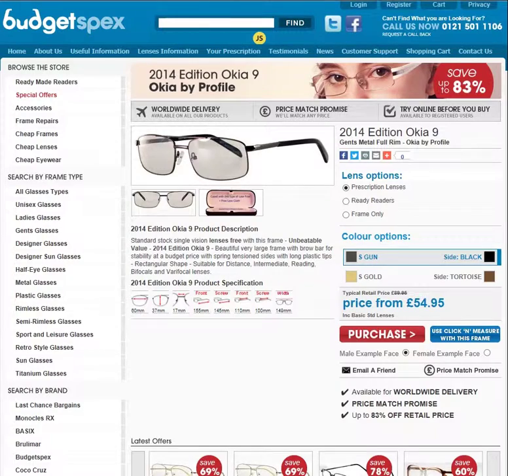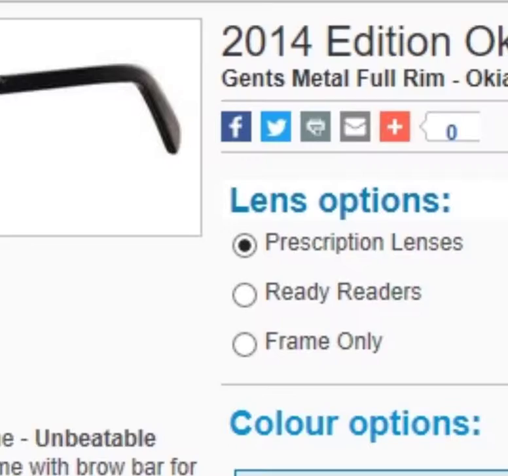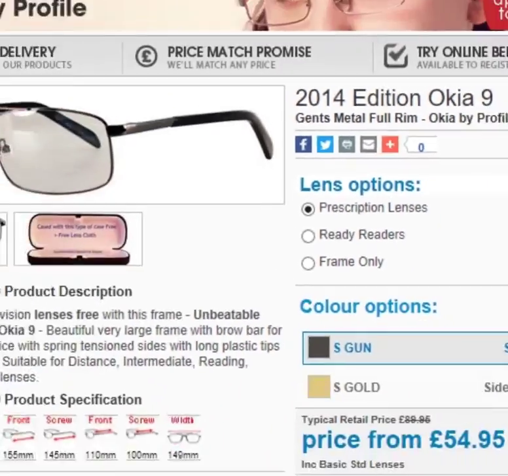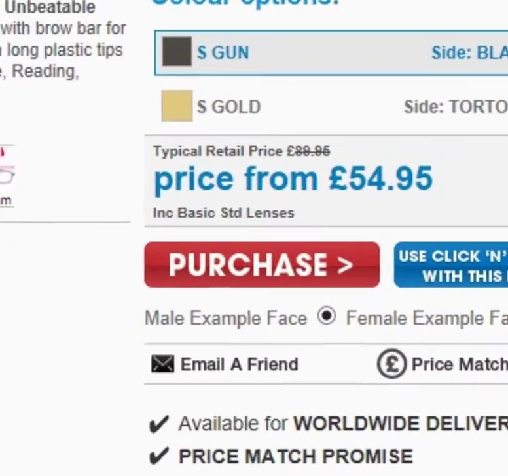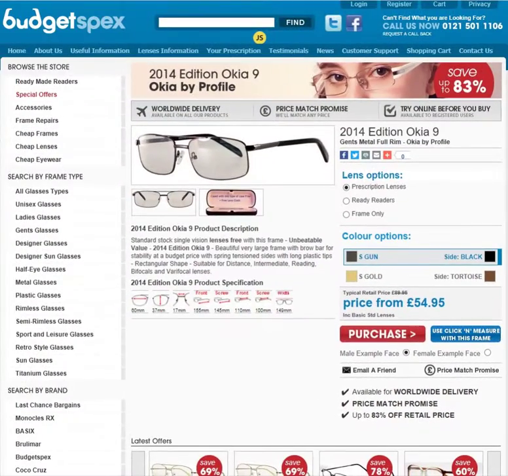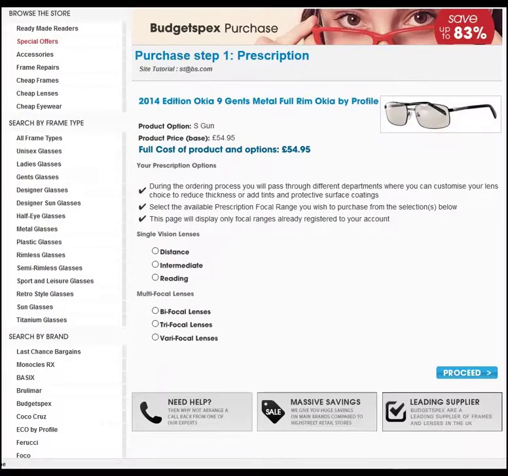To order prescription lenses, mouse-click the radio button alongside prescription lenses. Then using your mouse pointer, click the large red purchase button. To proceed, you will then see all your lens type options. There might be anything from 1 to 6 options depending on the data entered.